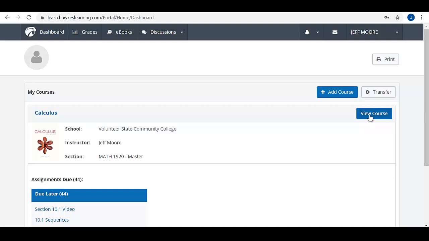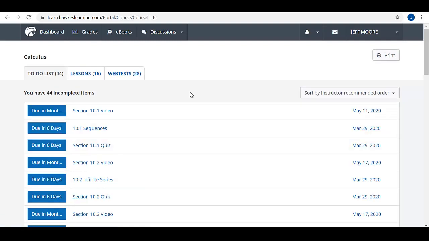Once you have logged in, you should click View Course, and here you will see the list of items that you should complete in this course. For each section, you will find a video, and then a section homework to go through, and then a quiz. So now let's look at each of these items and see how this is going to work.